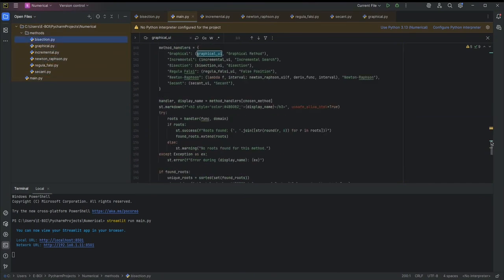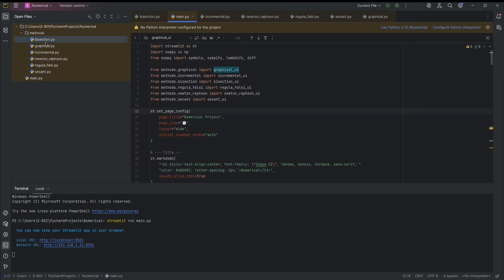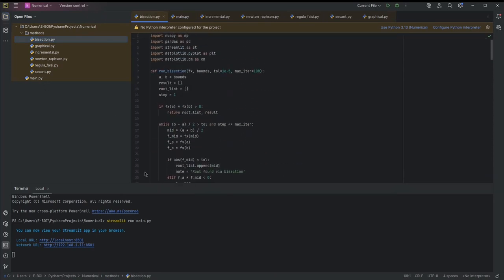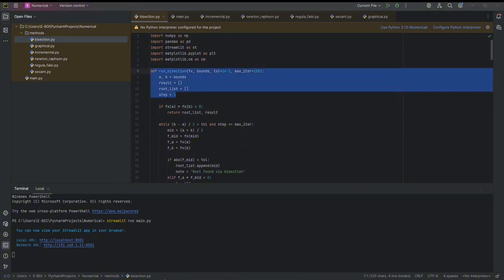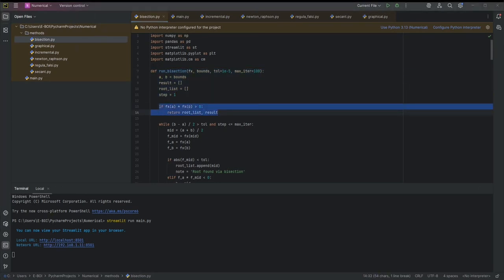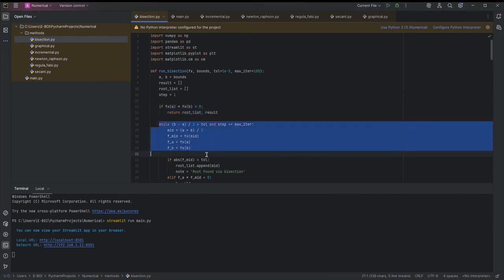First one is the bisection. This one performs the bisection method within a single interval to find a root. And then this one returns immediately if no root is guaranteed or there is no sign change. Iteratively narrow the interval until the root is found within tolerance or max iterations reached.